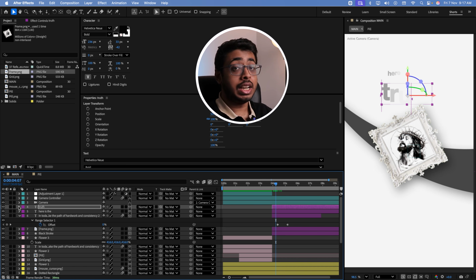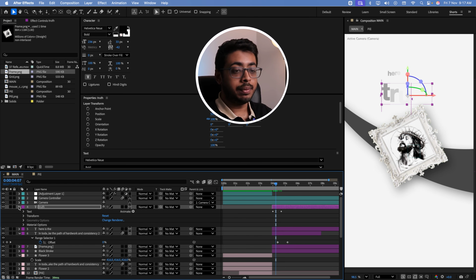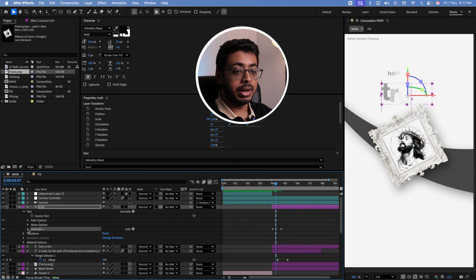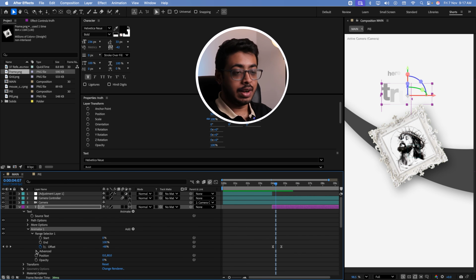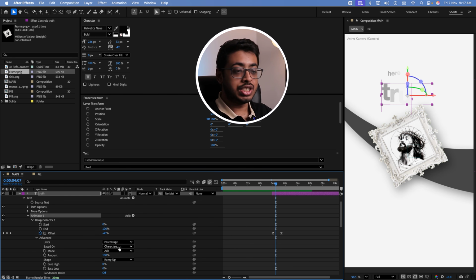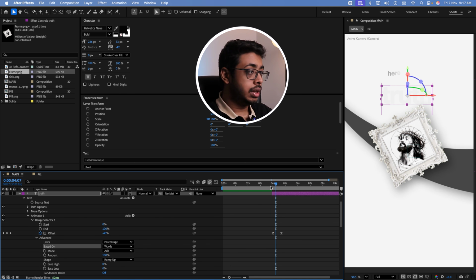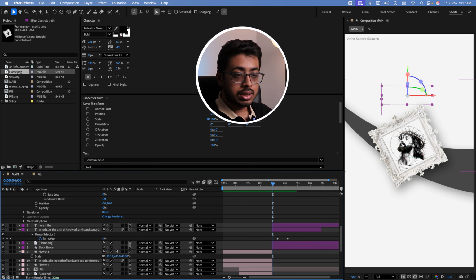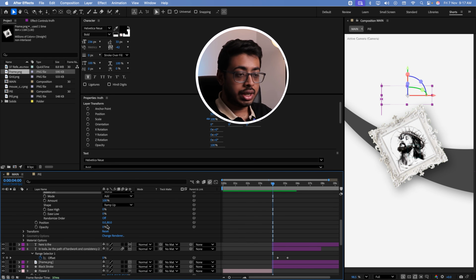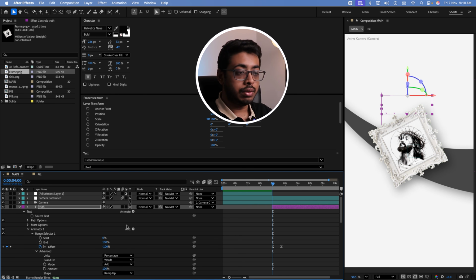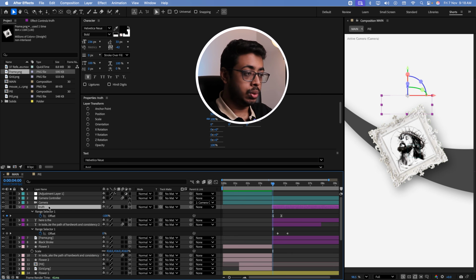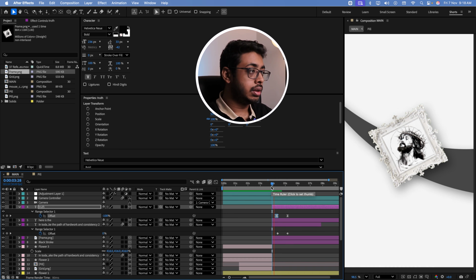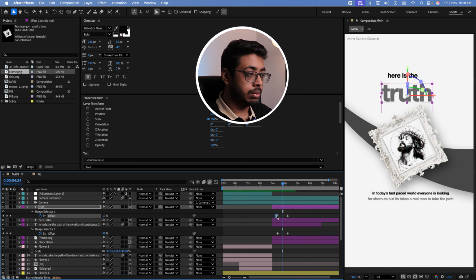Okay. But you want the entire word to come together. So for that, you can go over here in animator, in the range selector, again in advanced. See, this based on, instead of characters, just choose words. This way, the entire word will come together. Let's see if we can do one small thing. See this position, right? We can make it further down. And one more thing, press U. Let me see. Okay. Here's the truth.